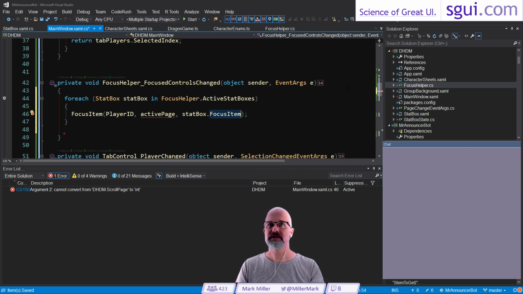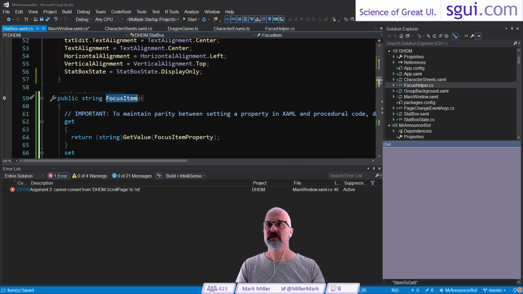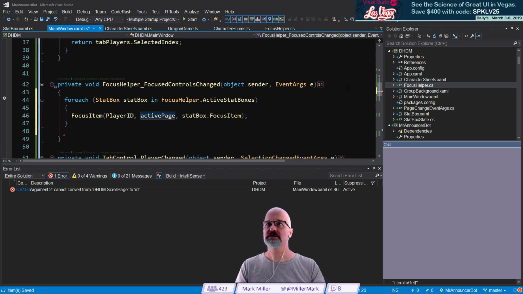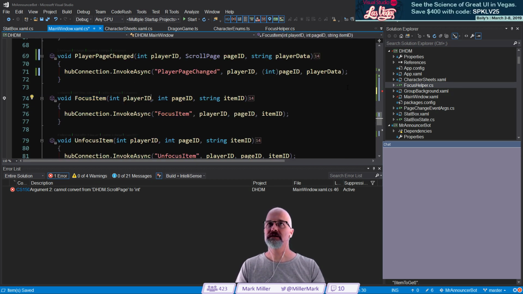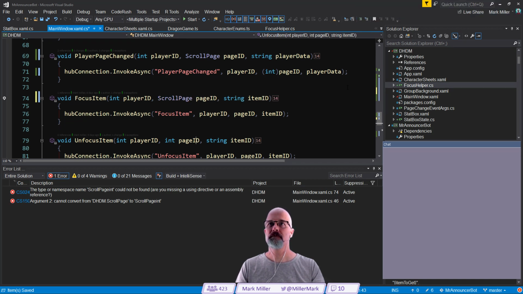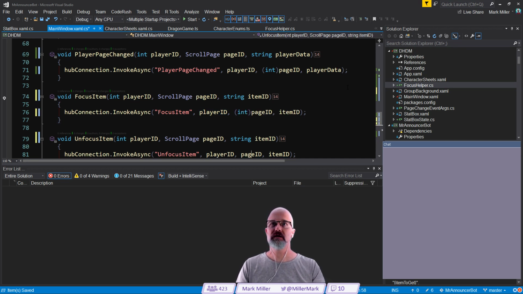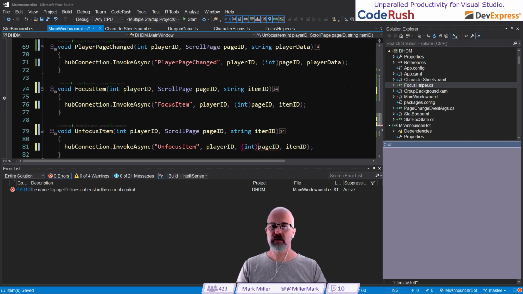Is that it? Focus item is a type string. Okay. Why doesn't it like active page? It's a scroll page. Focus item needs to change this to a scroll page too, as well as unfocus item, which we don't have. Nothing's happening with unfocus item yet. Let's typecast there. And let's typecast there.